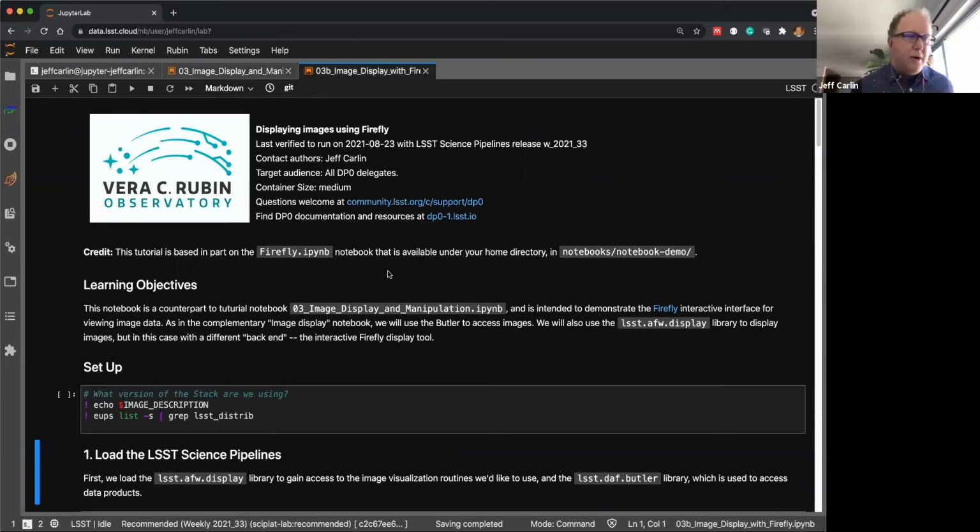Okay, and then the next part, we're going to show you a different way of doing this. For some people, working in a notebook, typing Python commands is comfortable. For others, that may not be so comfortable. You might be more comfortable with an interactive display tool. So now we're going to show you a way to use the same Afw display commands that we used, but once you display the image, it will appear in the Firefly image display tool.